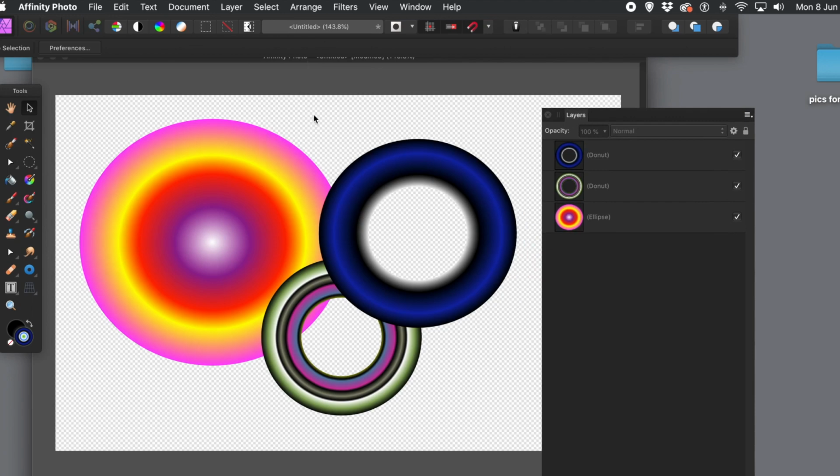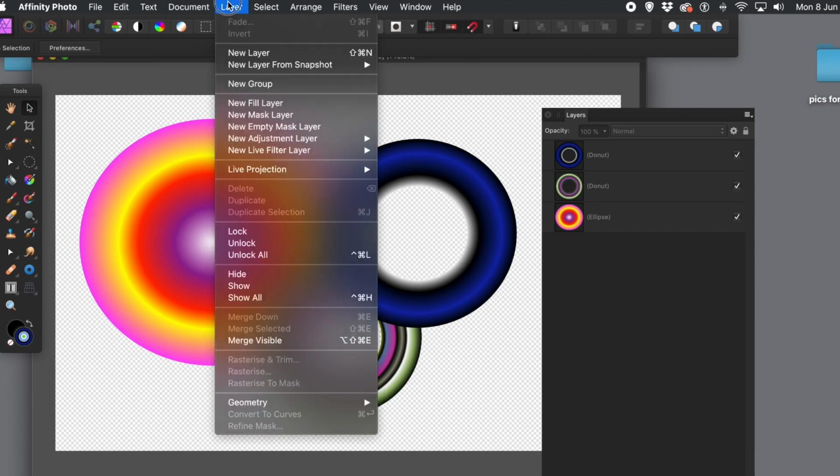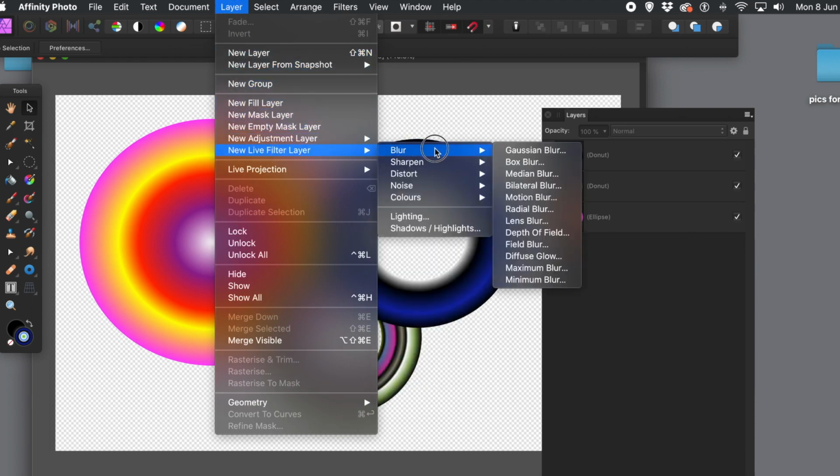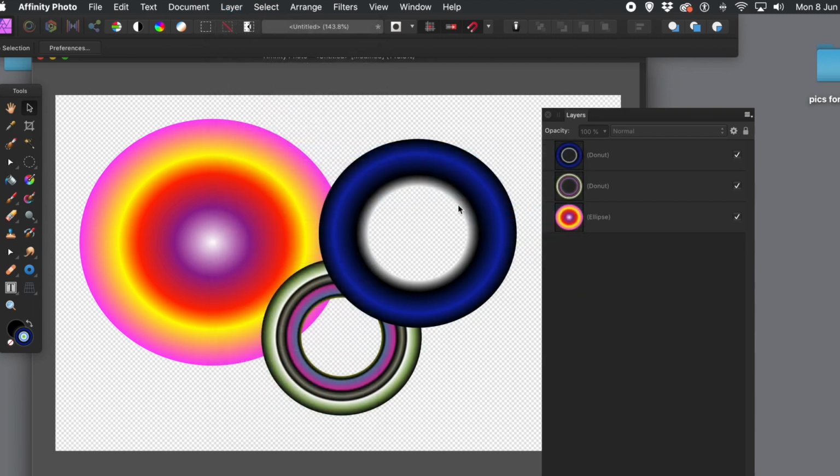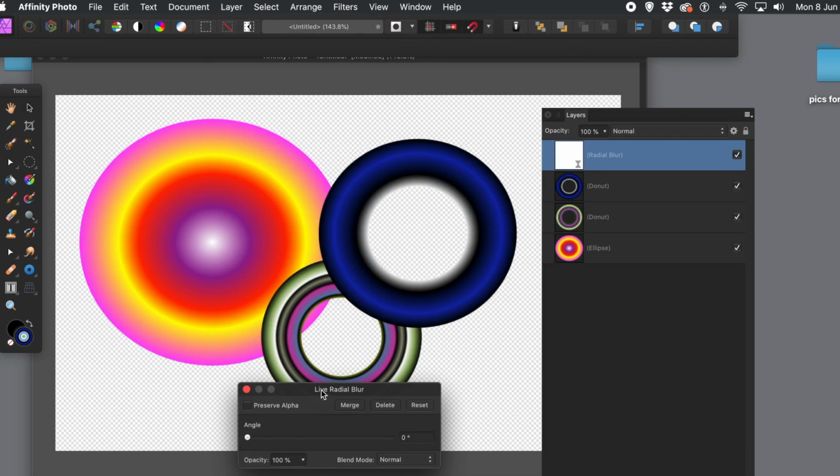So with nothing selected, so I've got none of the layers selected, what you can do, you can go to your layer menu, and then you can add a live filter layer. And there's a lot of them. Wow, it's a fair amount, but I'm going for the blurs, and there's about 12 or so there. But I'm going for a more interesting one like the radial blur, or of course motion blur, etc. And you can combine them, so you don't have to have just one, you could have 2, 3, 10 different blurs.